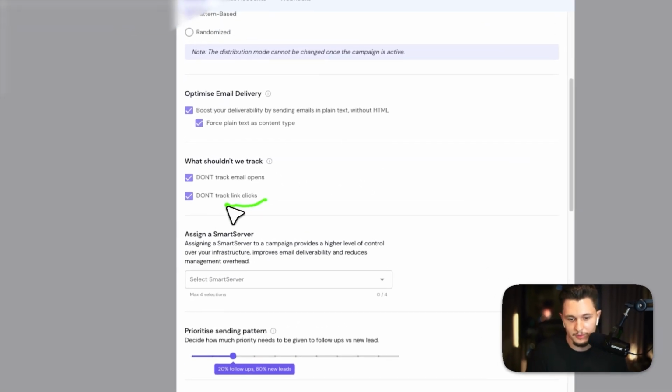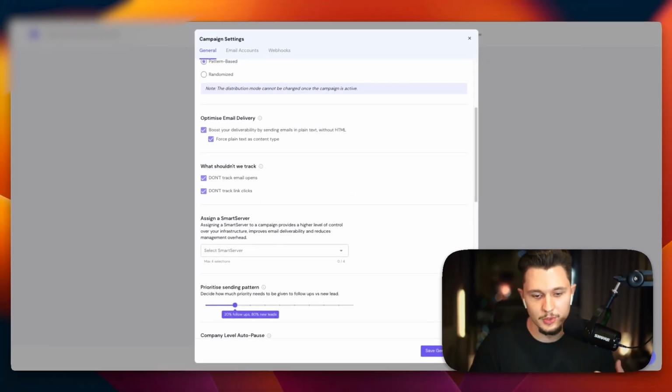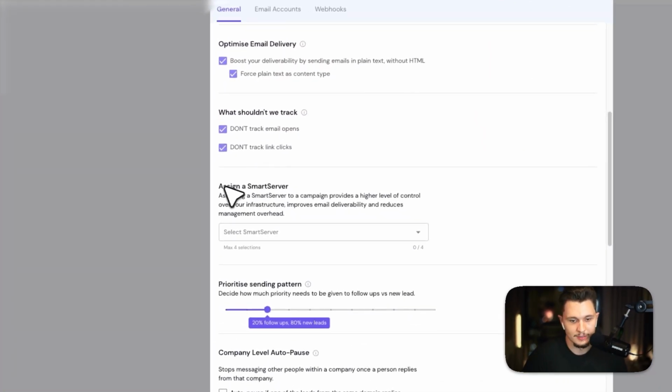And link clicks is the same thing. But with link clicks, I like tracking them, but I track them from inside analytics. Which analytics? I like to use Google Analytics. So I connect that to the website. I track everything that comes from cold email, and that's how I track link clicks. Let's move on. Assigning a smart server.